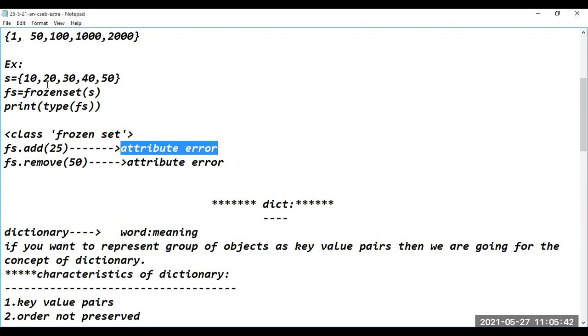Let us suppose I want to remove a particular element from the frozen set object. So fs.remove of 50. Here I want to remove the 50 element. Can I remove it from the fs object? No, it is not possible, because the content cannot be modified. So this is something about frozen set.